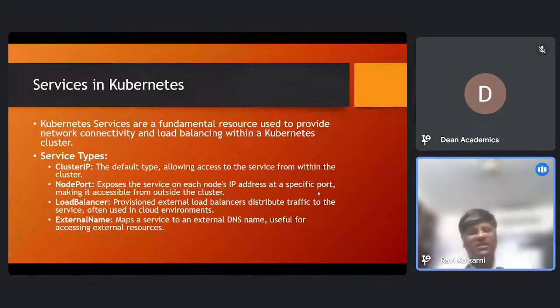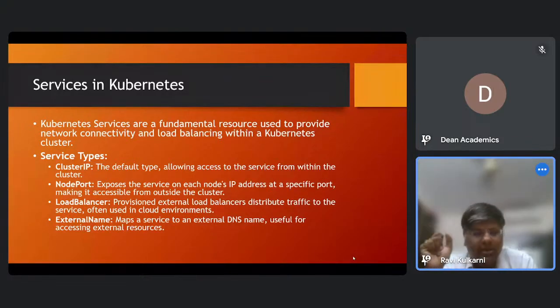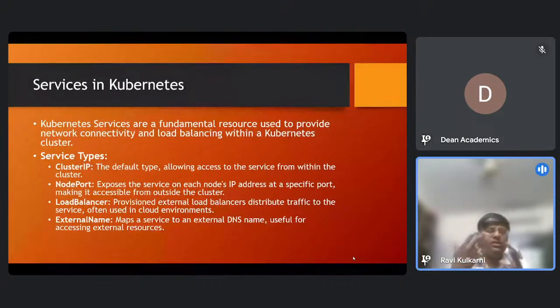Okay, third one is a load balancer. Pretty simple, right? You define external load balancers. You create a load balancer, attach it to your cluster, and then you define the name of the service with that load balancer service name. And then external name is basically you can map it with some external DNS name, with the A type or C types of records. So this is what the service is.